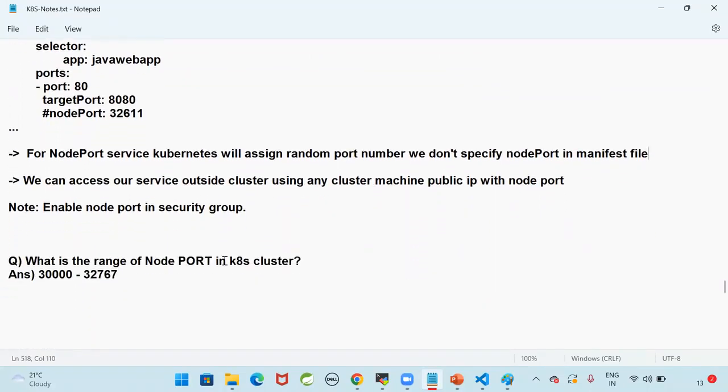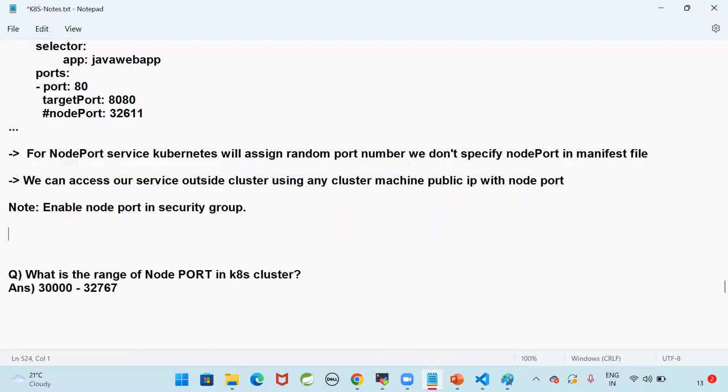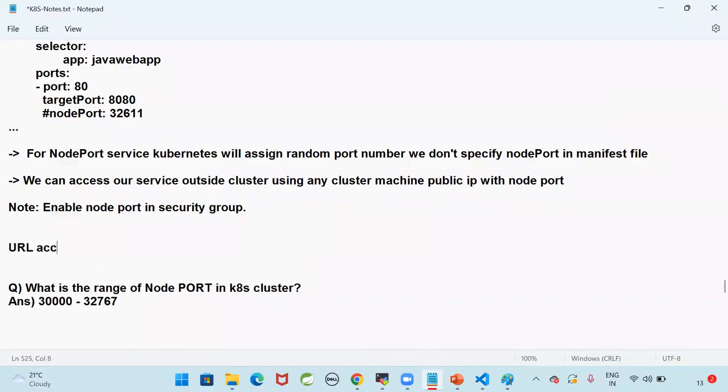What is the range of that node port? 30,000 to 32,767. Within this range, it is going to set that port. Now, we will enable that port in the security group, using any one of the cluster machines. It can be a master, it can be a worker. Use the cluster machine's IP, the EC2 VM public IP, to access the application.